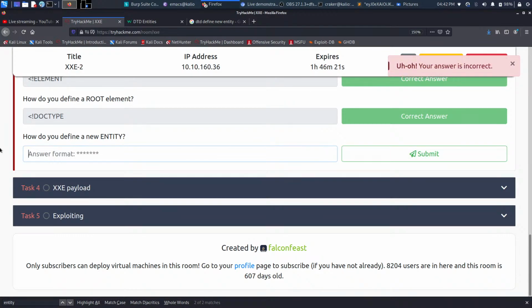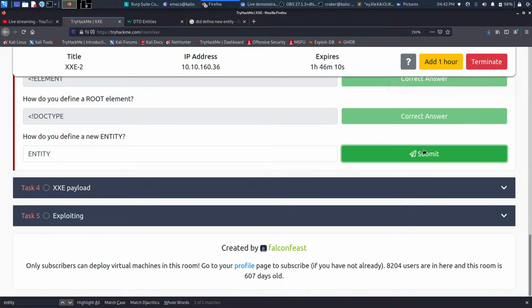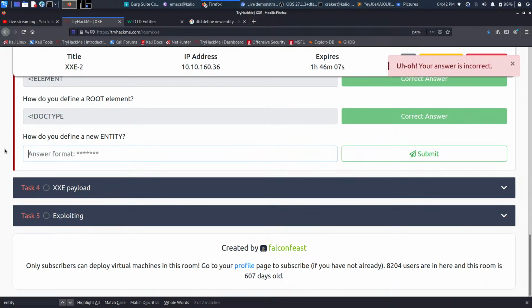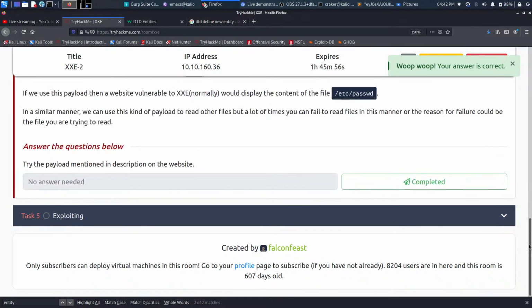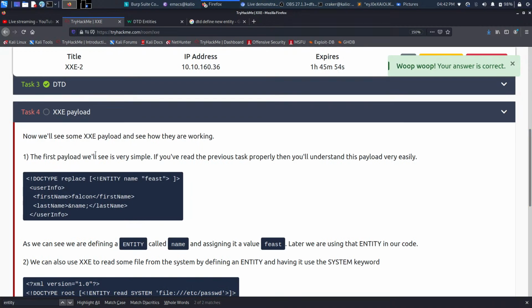Okay. Let's just calculate the characters. We have 3 and 3, 6. Is it just entity? Don't tell me it's just entity. No, it's not entity. And it is 7 characters. So maybe just entity. It is just entity. XXE payload. Now we'll see some XXE payloads, see how they are working.